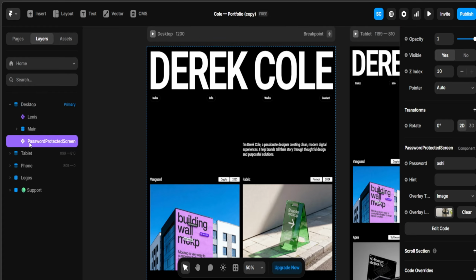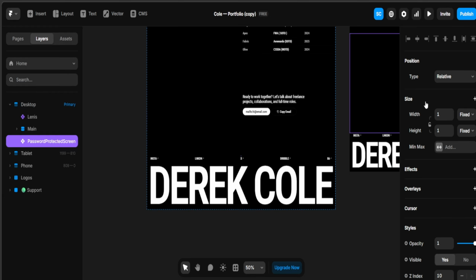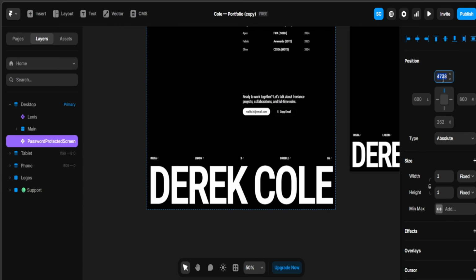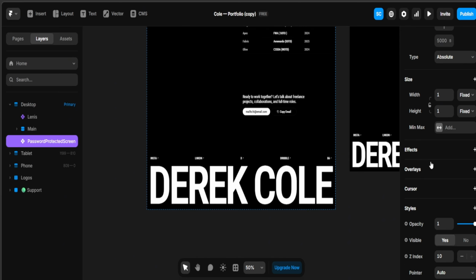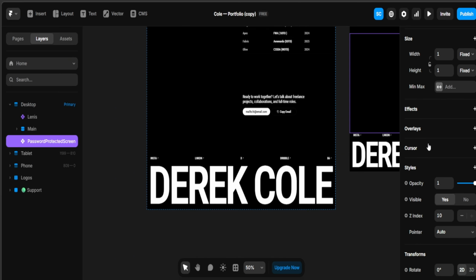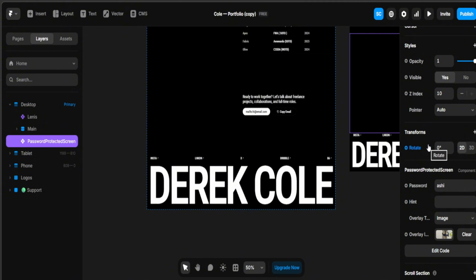That way it's just going to automatically paste it, and make sure its position is set to absolute. Set the top side as 0 and the left side as 0, and you don't have to change anything else here. All you'll have to do is change your password, and that's pretty much it.